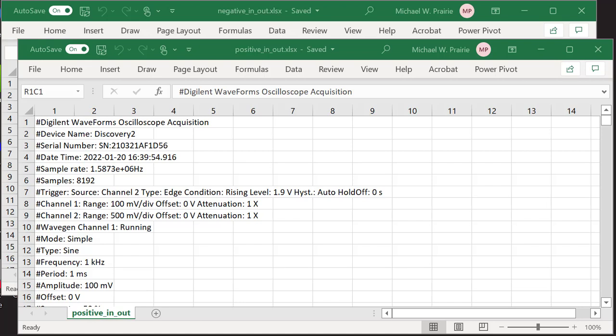Hello. Today what we're going to do is look at making a publication quality graph in Excel. In this particular case, this is the example where we took two different collections of data from our Analog Discovery 2s, and we have two saved spreadsheets. Now I saved them in comma separated variable format, the CSV.